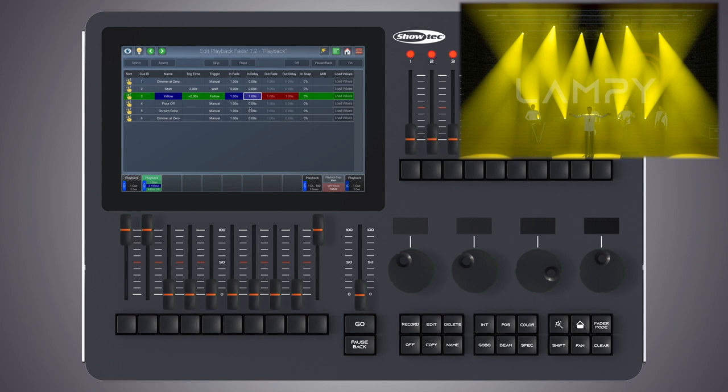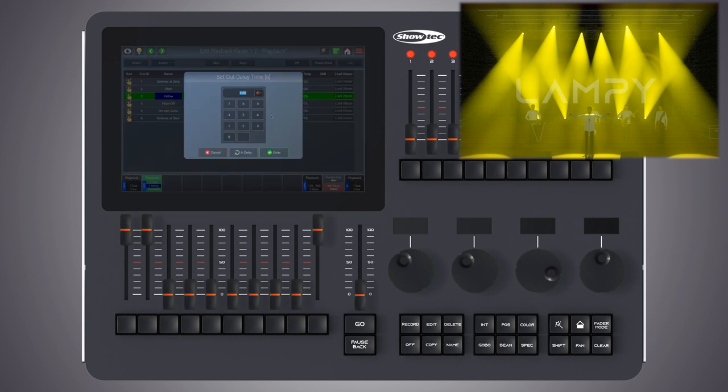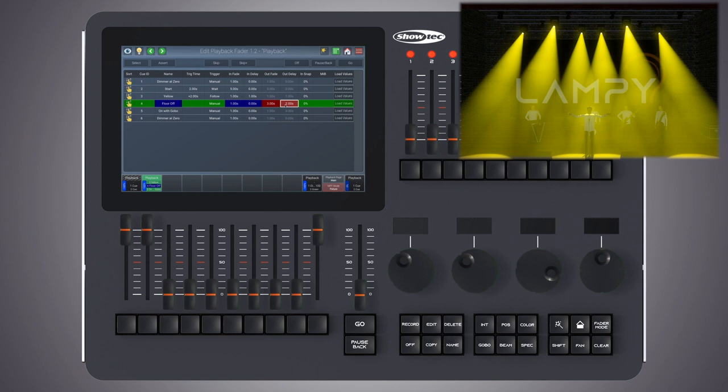We do have a little example for that. In cue number 4, floor off, let's change the out fade time to 3 seconds and the out delay to 2 seconds. When we now start cue number 4, this change will only happen after these timings have elapsed. You can also combine them. For example, if we turn on other fixtures in cue number 4, they will use the in fade time.